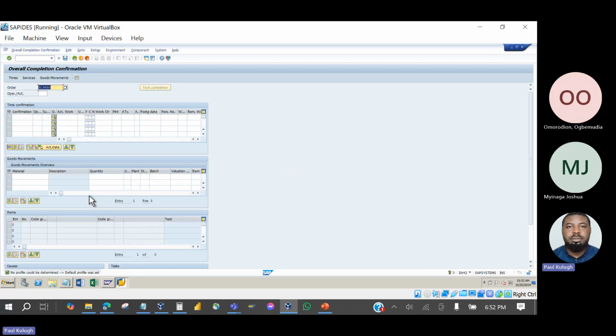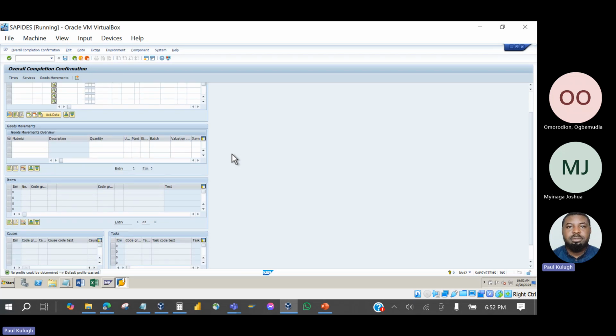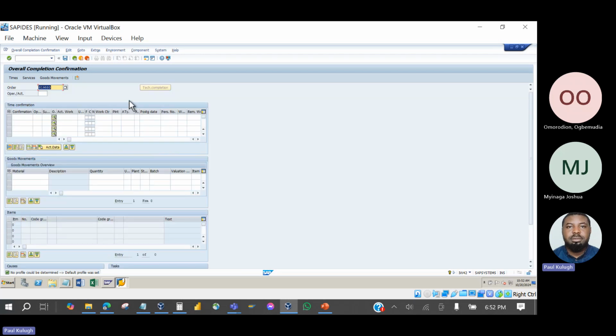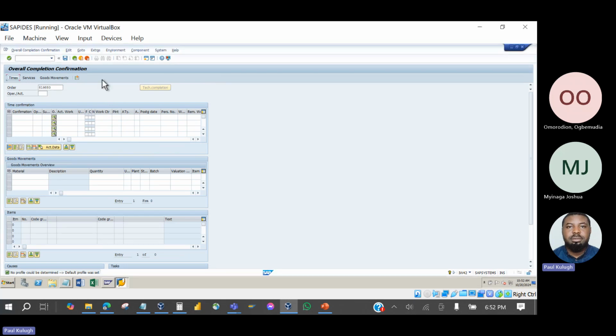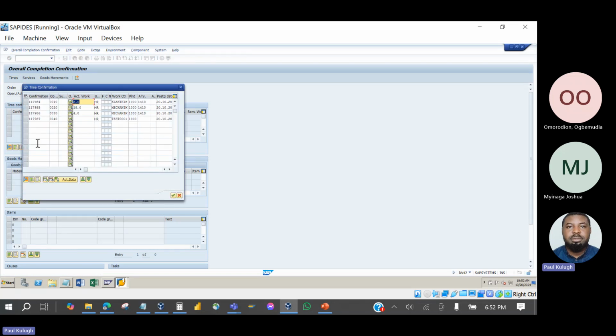So I'll double click on it and this is how it looks. The only thing here is this will confirm one work order at a time. Whatever you are doing, you can do it only on one work order at a time. So let's assume we want to confirm the first work order. You enter the work order here, then you press enter. All the operations in the work order will be showing here.